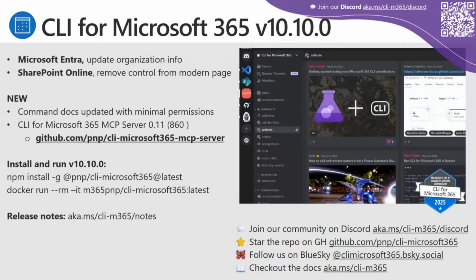Now let's pass it to Gary to talk about our CLI for Microsoft 365 v10. Thank you, Hugo. Yeah, as Hugo just mentioned, new release of CLI for Microsoft 365, version 10.10. So we've got 2 new commands for Microsoft Entra and SharePoint Online. We've also made a big update to docs as well. So now if you're looking at a command, you can see the minimal permissions that that command needs as well. So if you're wanting to make sure that your security posture is all present and correct, and you're using the least amount of permissions, you can now do that through our docs.